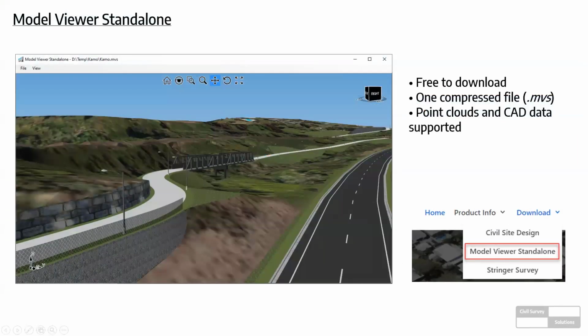So on Model Viewer Standalone, there is a version out there. It's pretty much nothing more than an OBJ viewer. This really takes it to the next level. If you've created this wonderful scene in Model Viewer, you might want to share it with others, perhaps a client or your person checking your design.